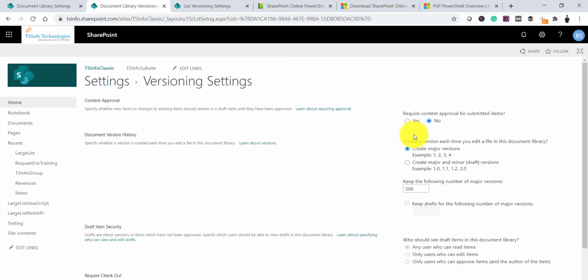Now coming back to the library, let us say you don't require versioning and you want to disable it. What options do you have? You can do this using PowerShell, and also using the SharePoint object model, CSOM. In fact, we will see here how we can use CSOM with PowerShell to disable versioning, as well as how we can work with PnP PowerShell to disable the versioning.